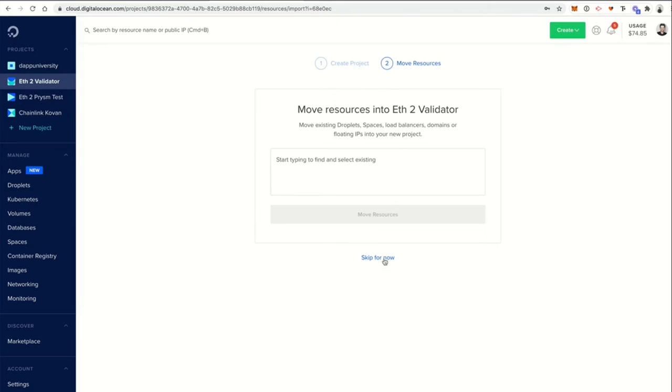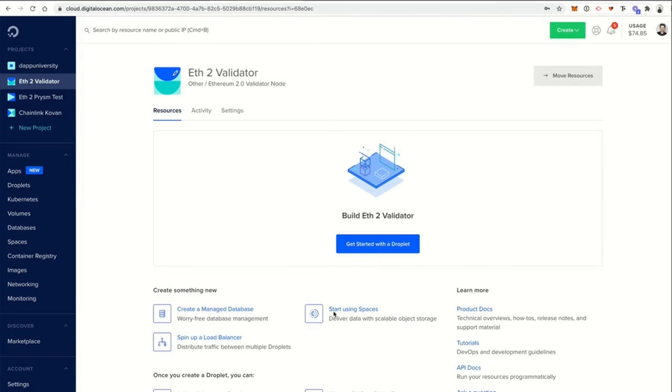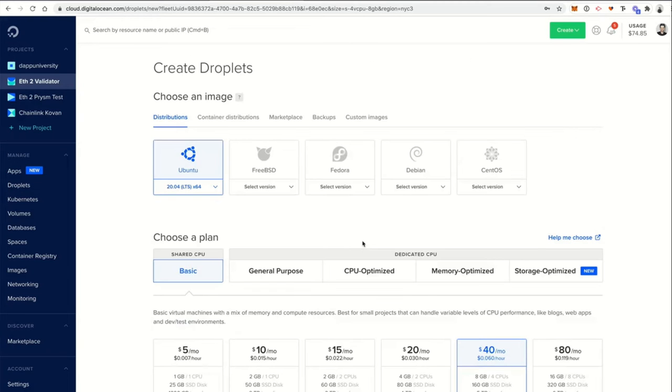We don't want to move any existing resources in here. We're going to create new ones, so we'll say skip for now. We're going to get started with the droplet, so let's create that. Basically, the droplet is going to be a virtual machine. So we're running a server in the cloud. This is just going to be a computer.